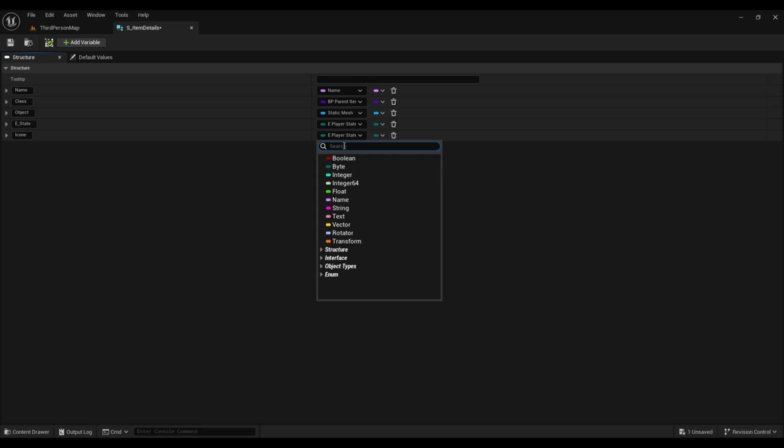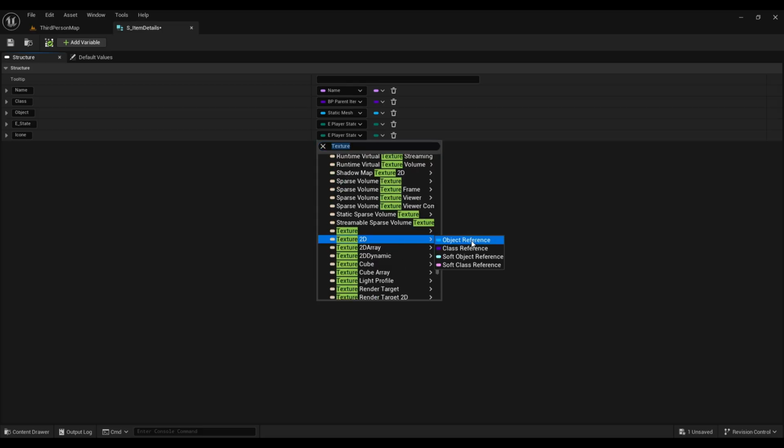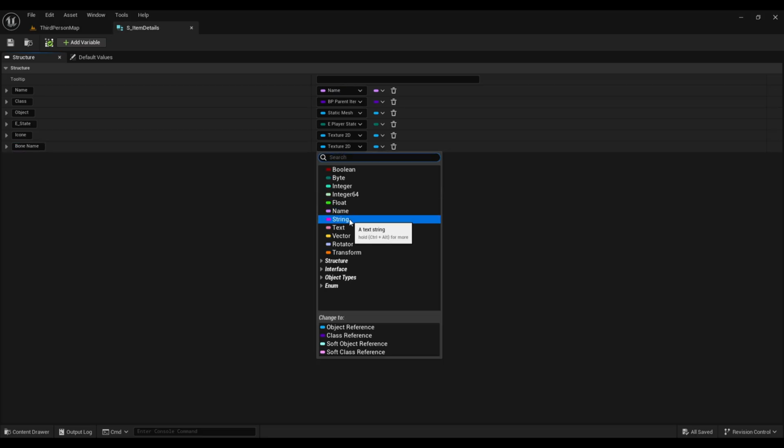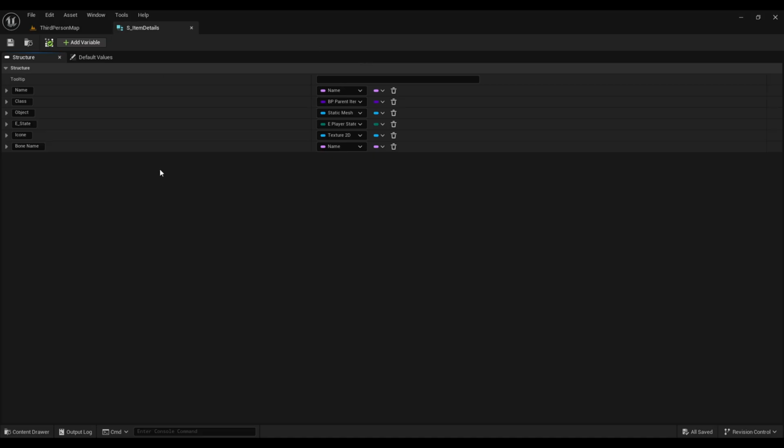So here I will simply search for texture 2D, and again it will be an object reference. And last we need a socket name. This socket name will be the place where this item will be attached to our player. So I will name it as bone name, and this will be nothing but a name. Yeah, I think that much information is enough for our item for now. Maybe in our upcoming videos, if we want to add something more, then we can obviously add it here anytime. Now I think we are all done with our struct.